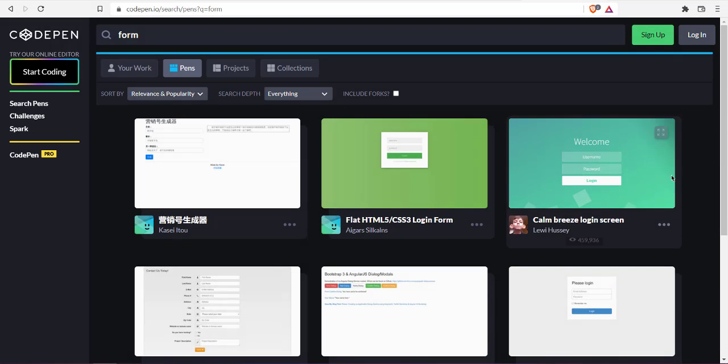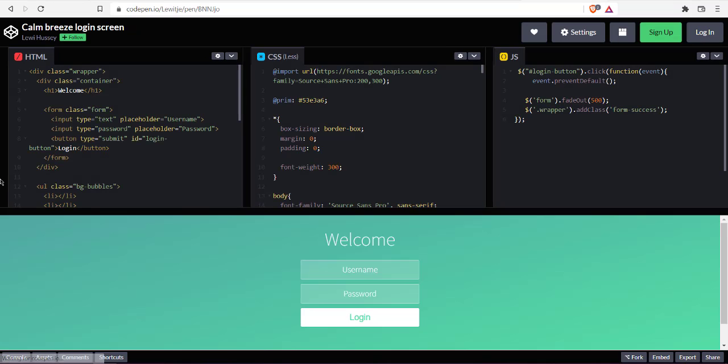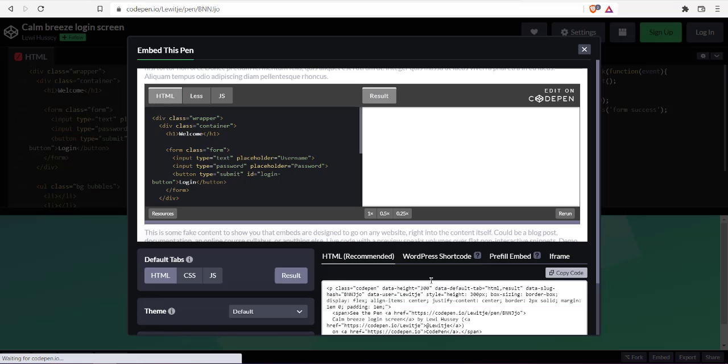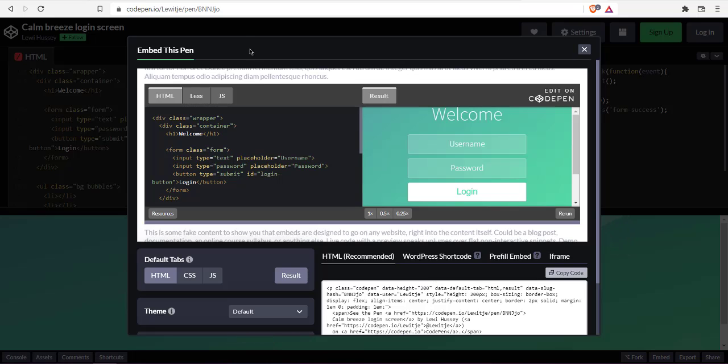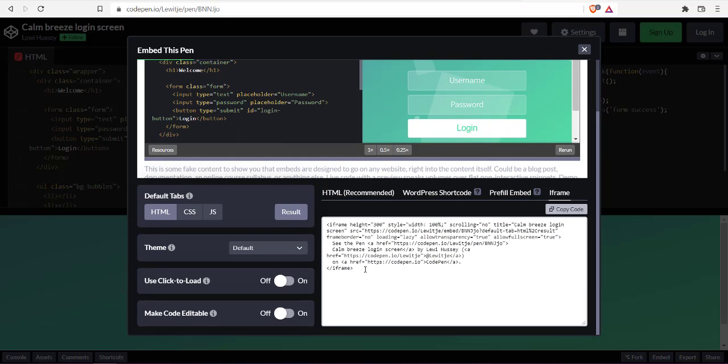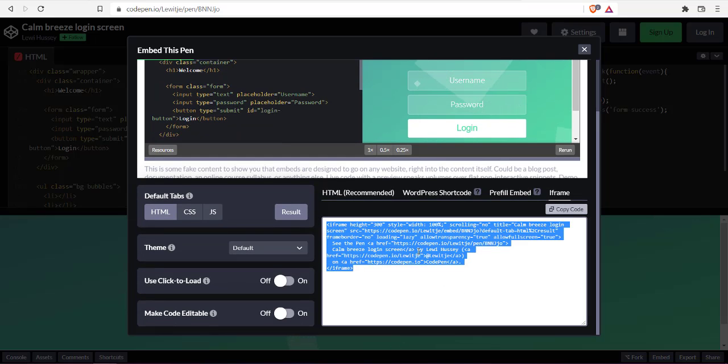So what we'll do is we will click on this and go to that particular pen. Here you can see it looks really good, and so we can embed it by clicking on the embed button at the bottom. And here you see it gives you the option to use HTML, WordPress, prefill embed, or iframe. So iframe is usually the easiest, so I will choose that.